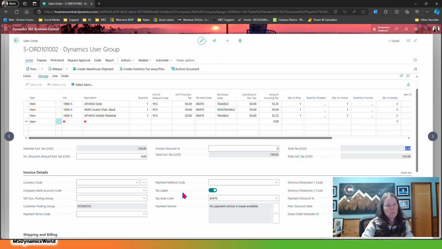This tax liable button is always going to be turned on because we turn that on at the customer level. But let's say that this specific order is not supposed to be taxable. I can toggle that off, okay? And then when I toggle that off, it refreshes. That did take a little bit of time to refresh, and I noticed here that the total tax also did not refresh at the same time.